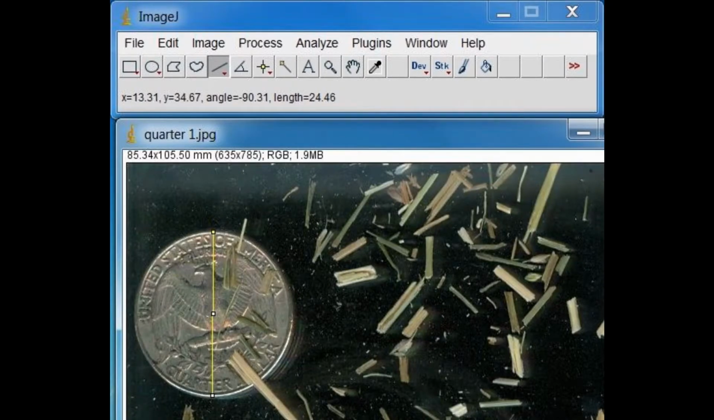To test the accuracy of the scale, draw another line across the quarter. It should be close to 24.46 millimeters. Now the threshold range must be set. The ImageJ software requires that the image be a binary image that consists only of two colors, so a range must be set so the particles within the range will be one color, and the particles outside the range will be another, typically black and white.